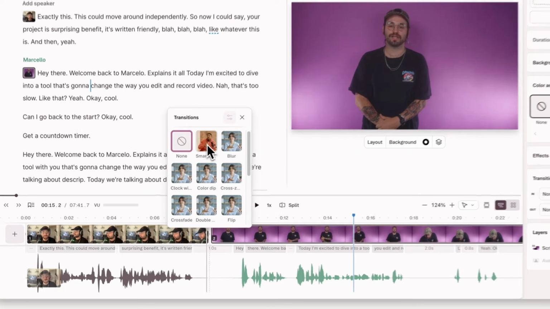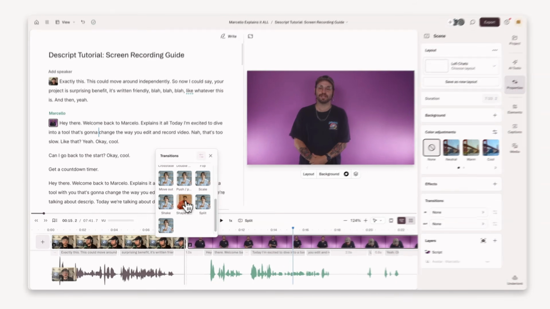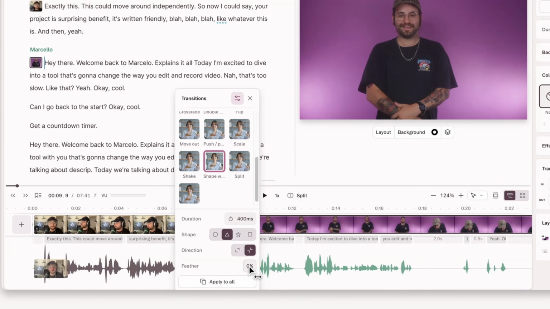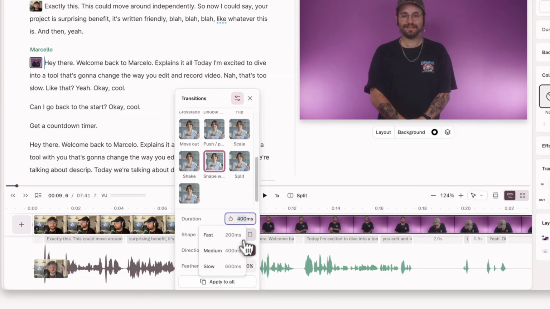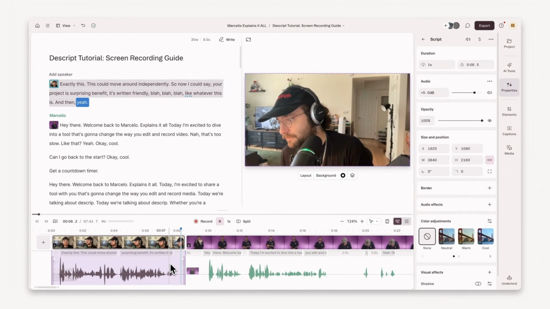Number 1, we've rebuilt the transitions experience. 16 total transitions are now available. 9 of them are new. Each thumbnail presents an animated preview of the transition, and you can bulk apply them to all scenes. Click the hourglass between 2 scenes, or find them in the Properties panel.